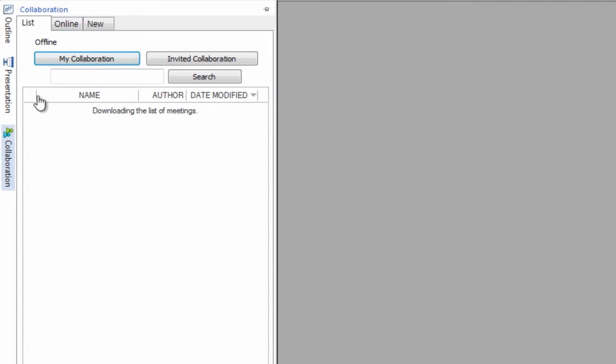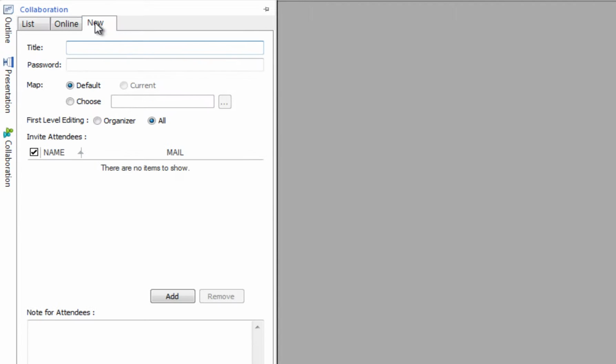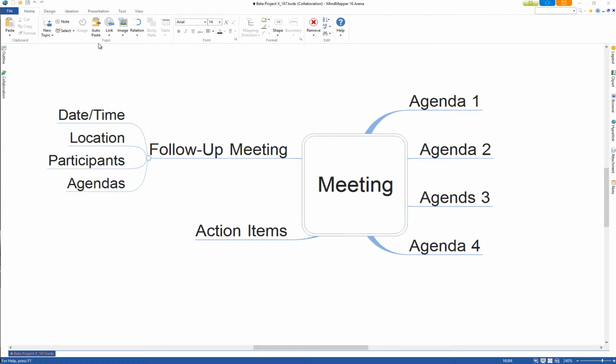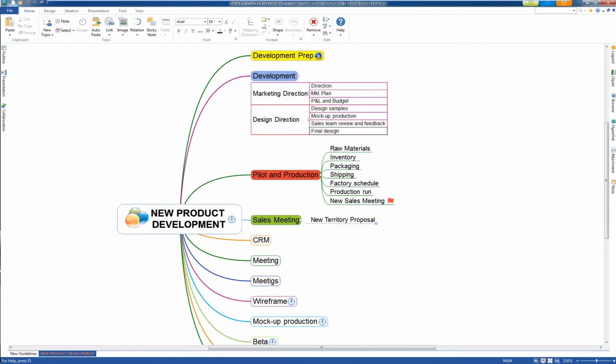Enter the title or the name of the collaboration session. Give it a password if you want to add security. You have the option to share a default map, which is a pre-formatted generic map, a current map, which is the map that is currently showing on the MindMapper screen, or browse for a map from your computer or the cloud.